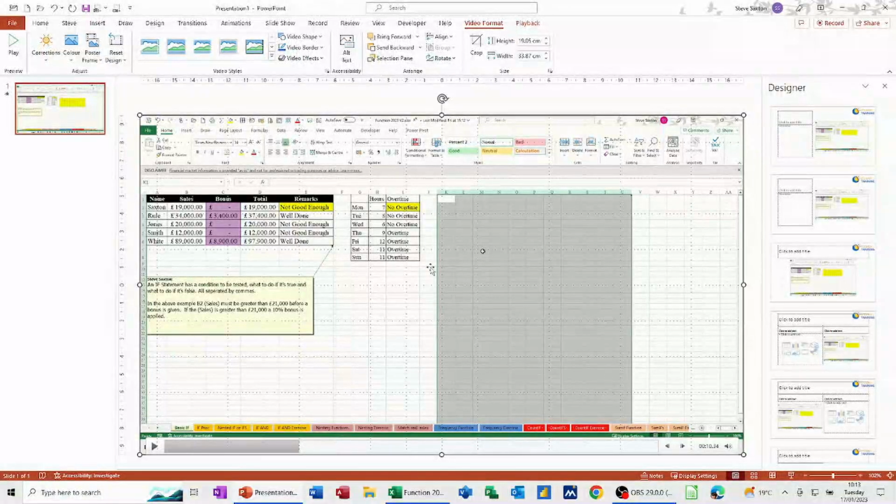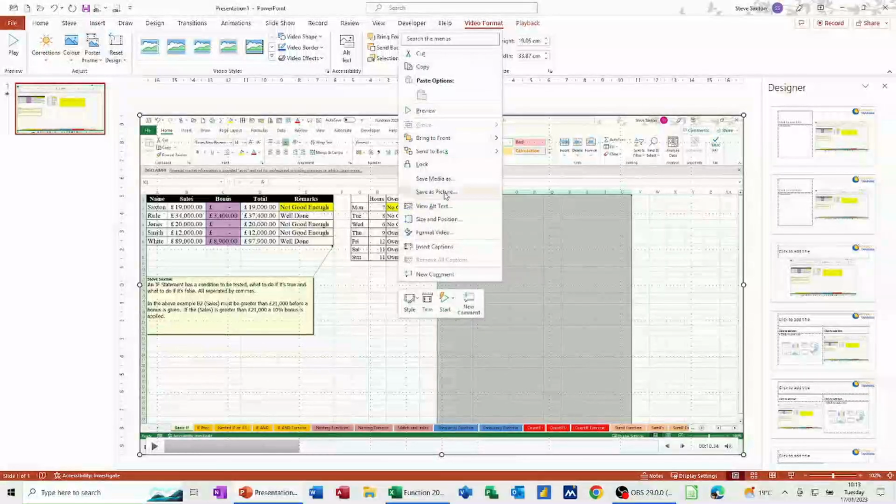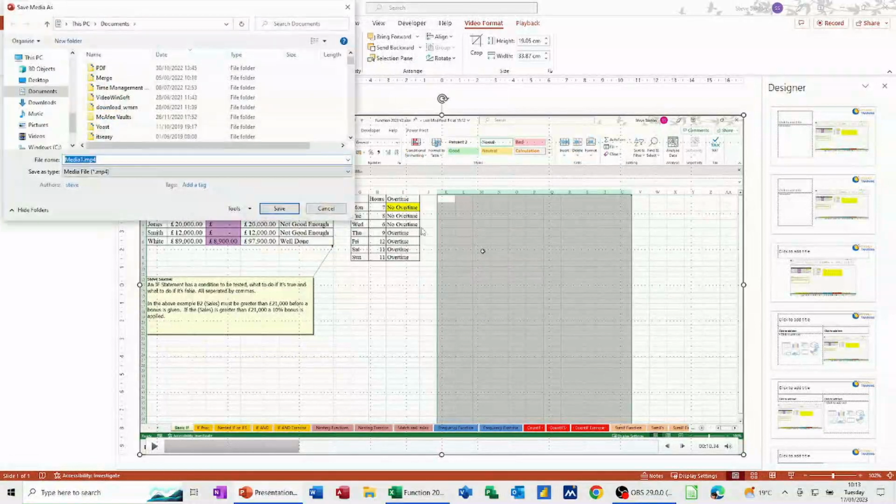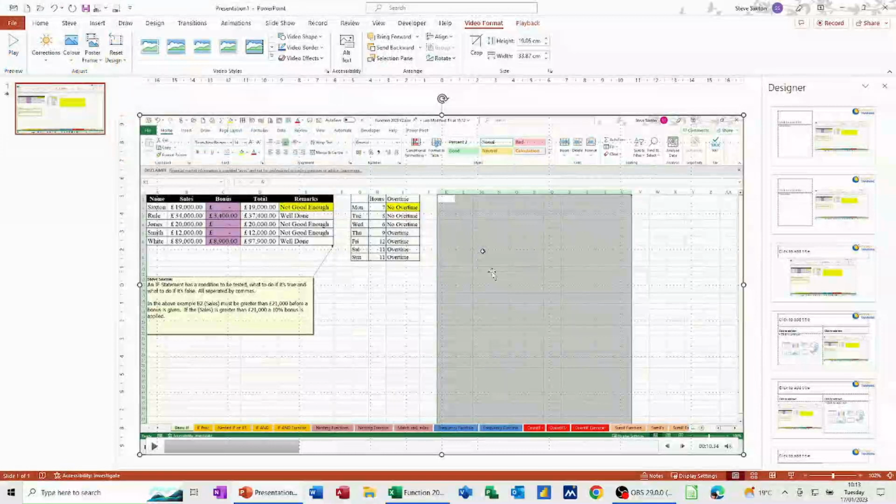Now if you want to save this as a video to be used by everybody, you need to right click on it, save media, and what it will do is it'll save this as an MP4 file wherever you want to put it. I'm not going to save this for now, because I don't want it, but wherever you want it to go, MP4, that's the format. I just cancel that, and then I'm back to this.